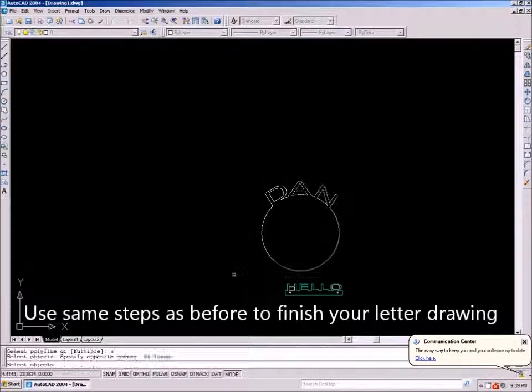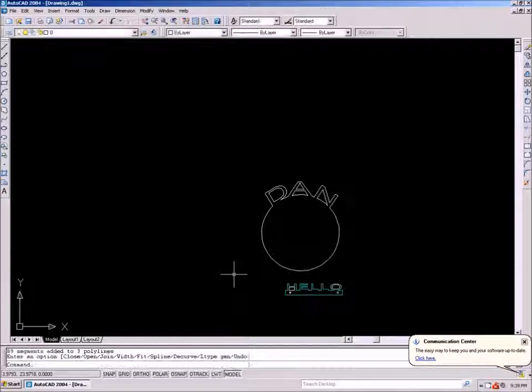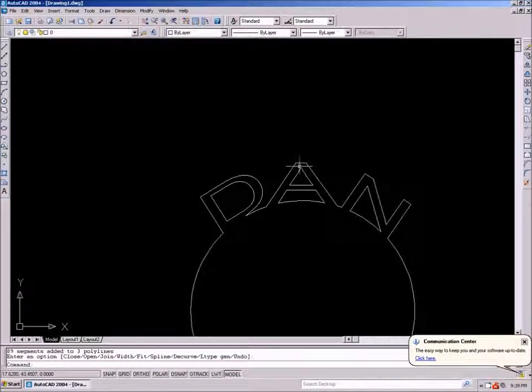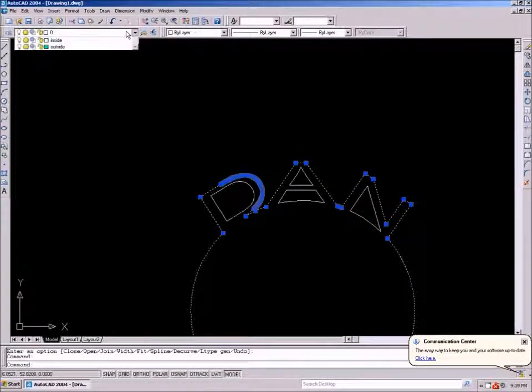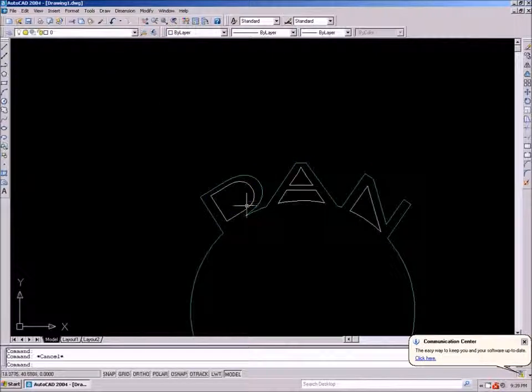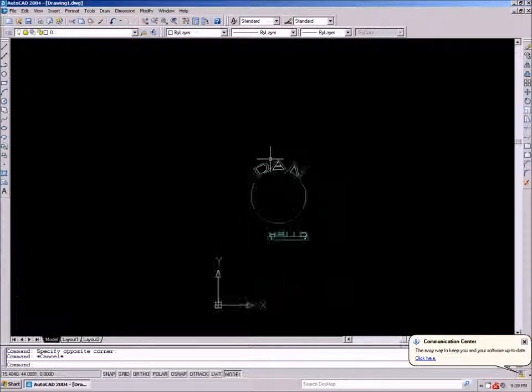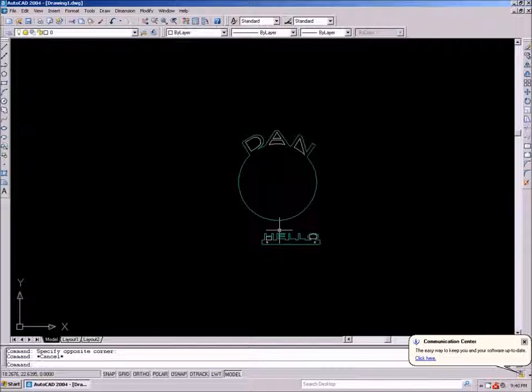So now you would want to pedit this. Multiple. Select the whole part. Convert to polylines? Yes, I want to join them. And boom. So now we can take that and layer it outside. And inside. And that is it.